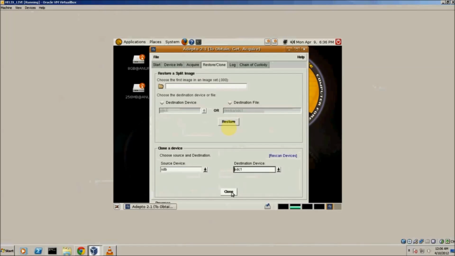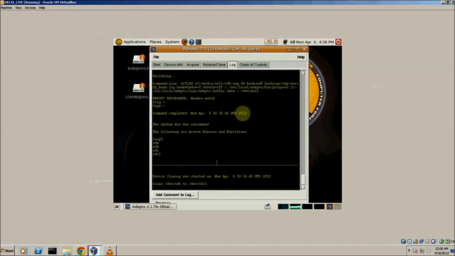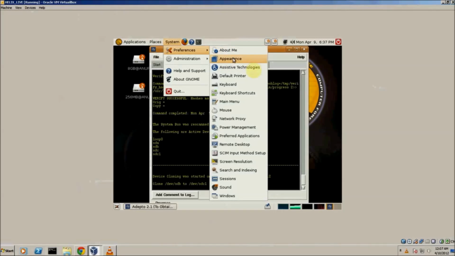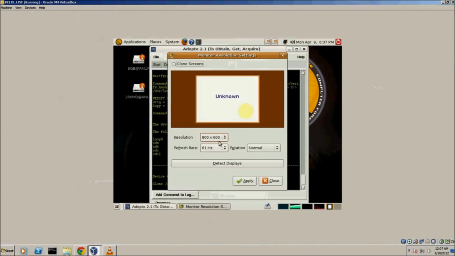Now I click on clone. It will take some time to clone. By that time we will keep checking the logs. It will give a message that the clone is complete and successful after the cloning process is done. Wait for some time. Till then, just check out the tools we have on Helix, some of the extras, and modify your screen preview by that time.